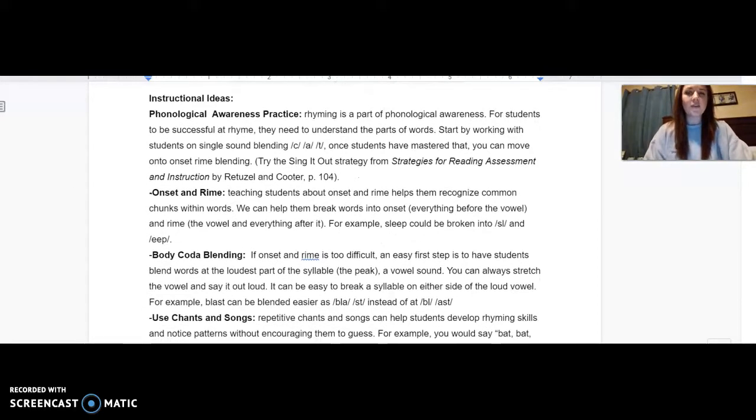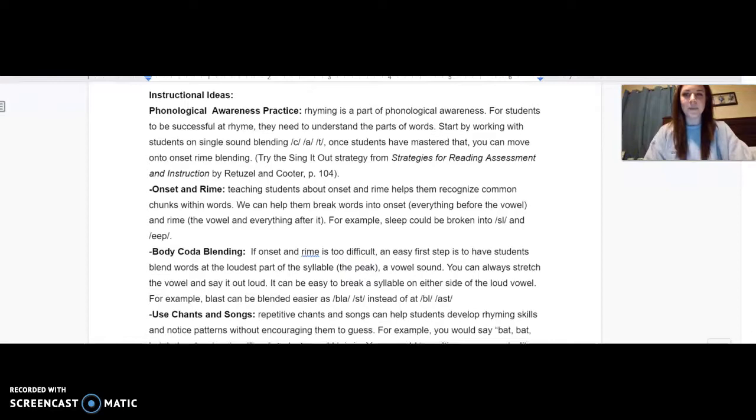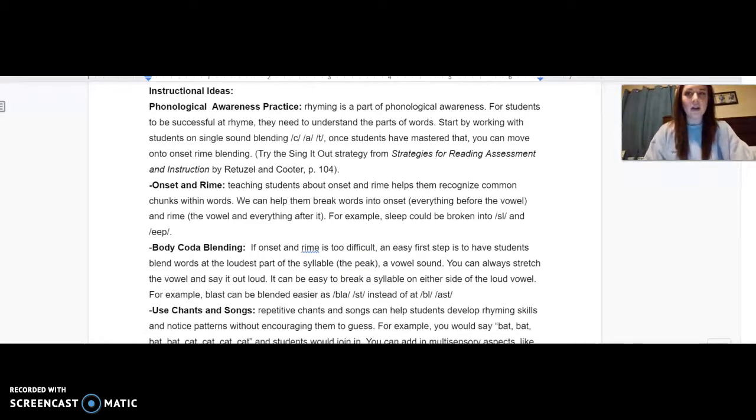So, first with instructional ideas. One of the big things I thought of as soon as you mentioned rhyming was phonological and phonemic awareness. Rhyming is a part of phonological awareness, so for students to be successful at rhyme, they do need to understand the parts of a word. Maybe go back and work with single sound blending, like k, at, and have the students work on blending those words. Once students have mastered that, you can move on to onset rhyme blending.